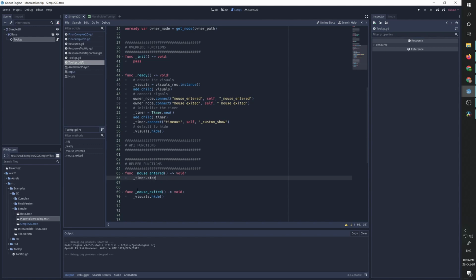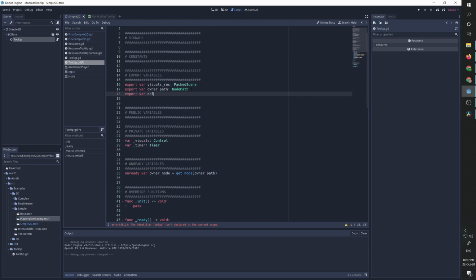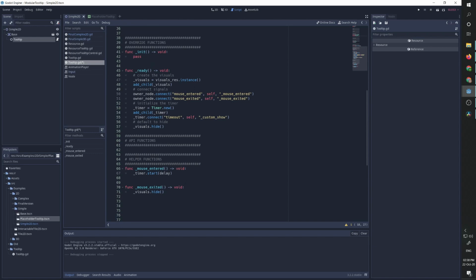So now, instead of calling visuals.show when the mouse entered the owner, we are going to start the timer with some delay, and we're going to create an export variable of type float. And again, I think I want to control the range, so we're going to set it like this, in a range of between, let's say, 0 to 10 with the jumps of 0.05. And this is going to take care of this error. And now, when the mouse entered, we're going to start the timer. When the timer finishes, we're going to call custom show. And when the mouse exits, we're going to call mouse exited.